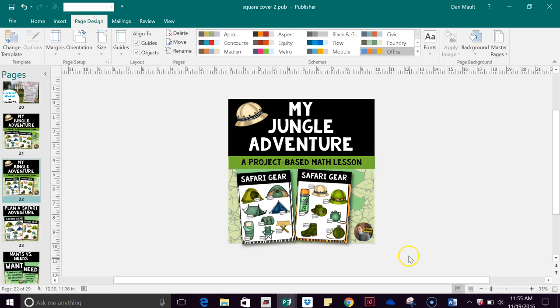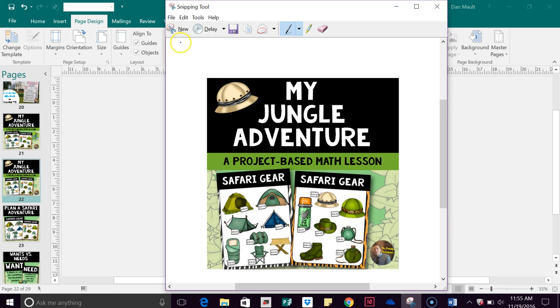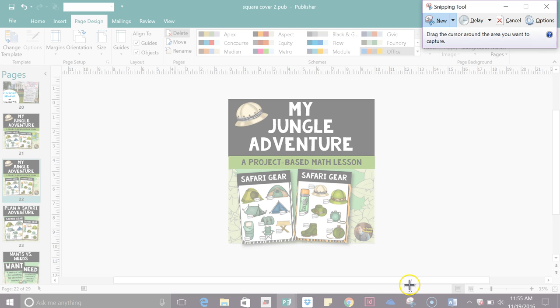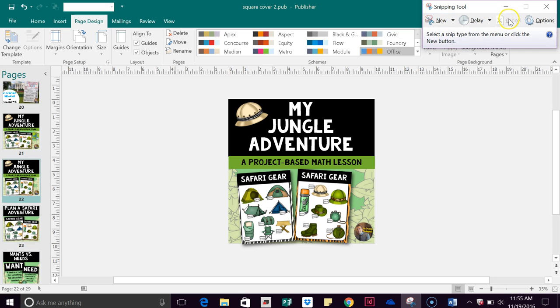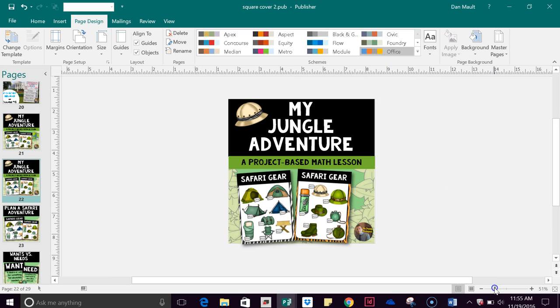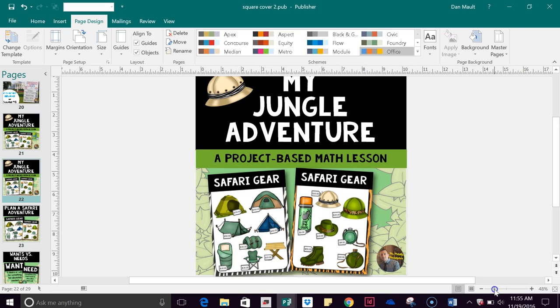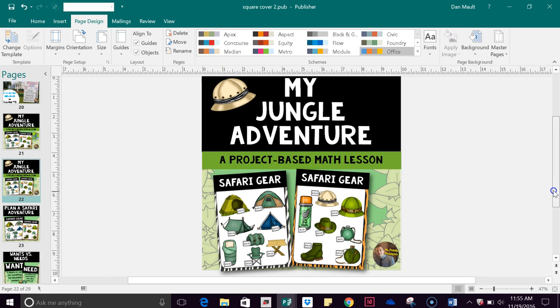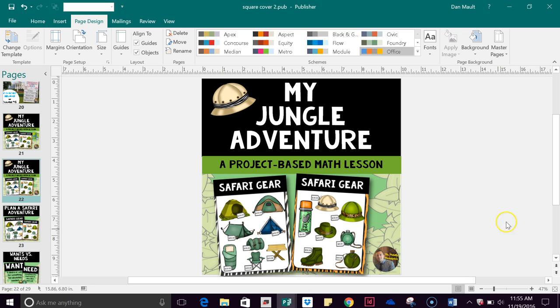I am pretty sure that a lot of people use the Snipping Tool. The Snipping Tool is on all of your computers. It's this little guy right down here. We're going to open that up, and now I'm just going to snip. Oh, before I do that, I should say this: you want to zoom in as much as possible without cutting off any of the edges. So I'm just going to zoom right about there. Perfect. We want to keep as much of the quality as possible.